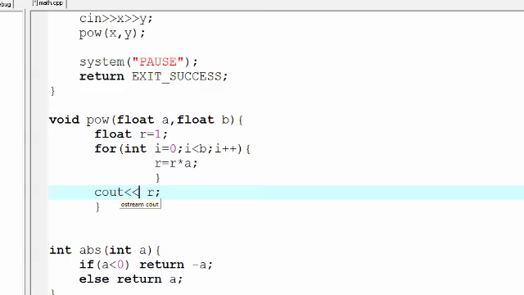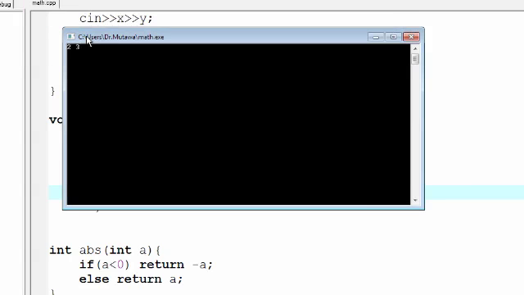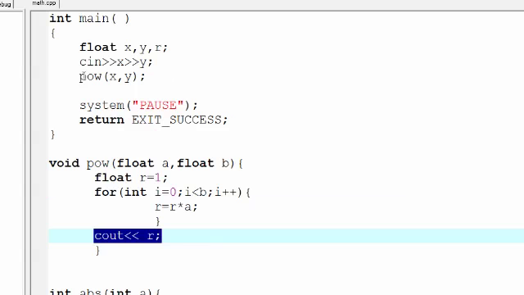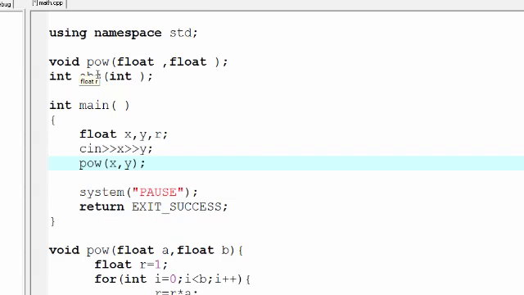Now if I execute this and put 2 to the power 3, 8 has been printed inside the POW. See, it has been printed. Instead of returning a value, it has been printed. So there is no sense to say r equals POW, because it's not going to return any value. This is where we have a void. Void means it will not return a value.